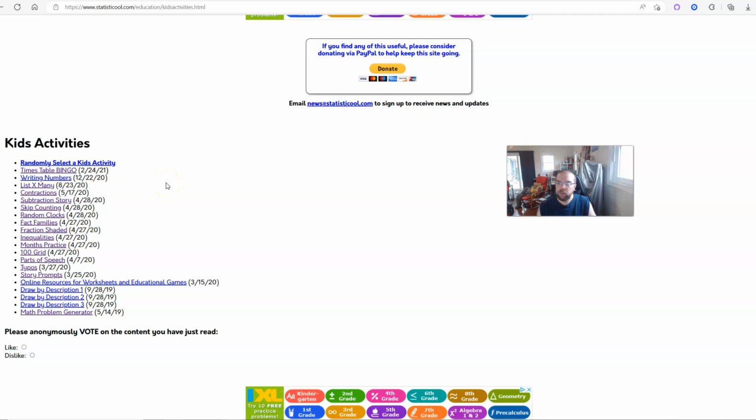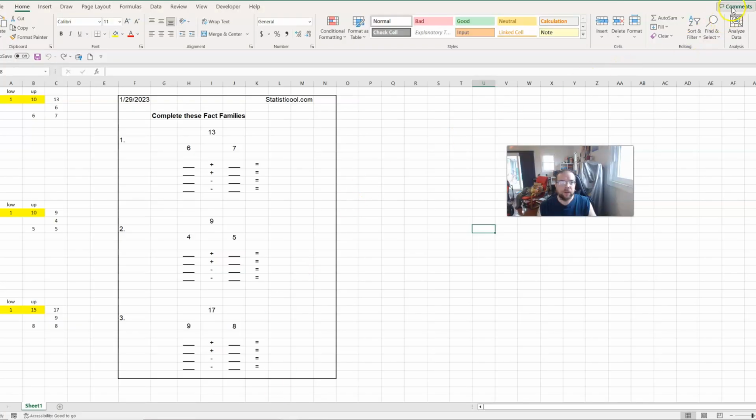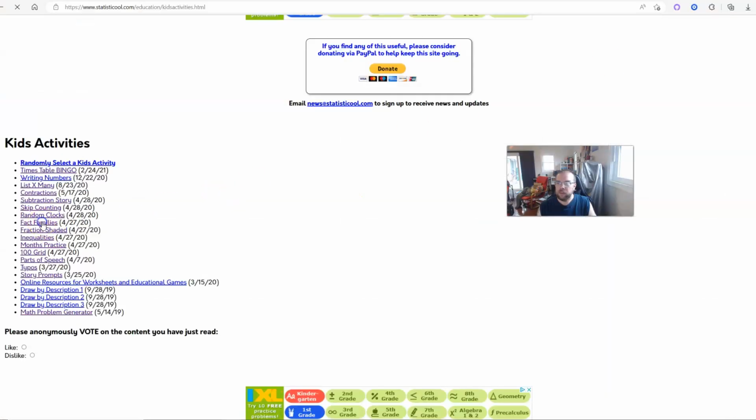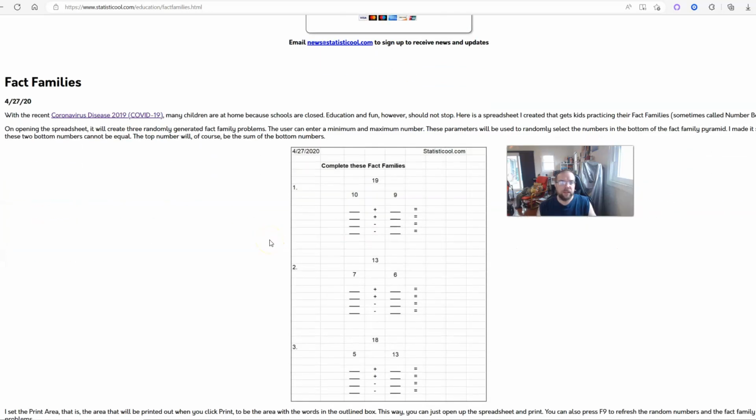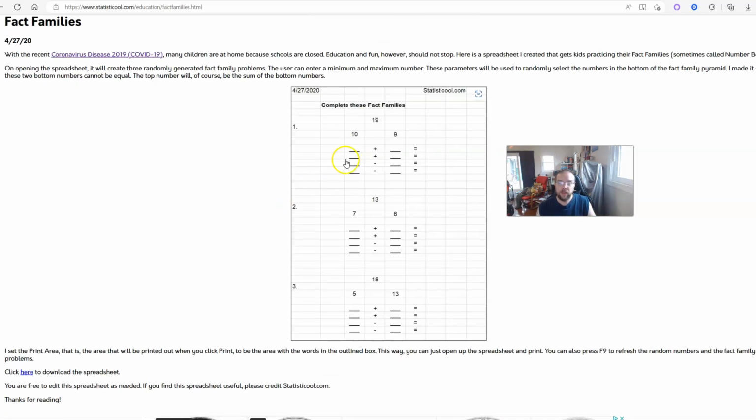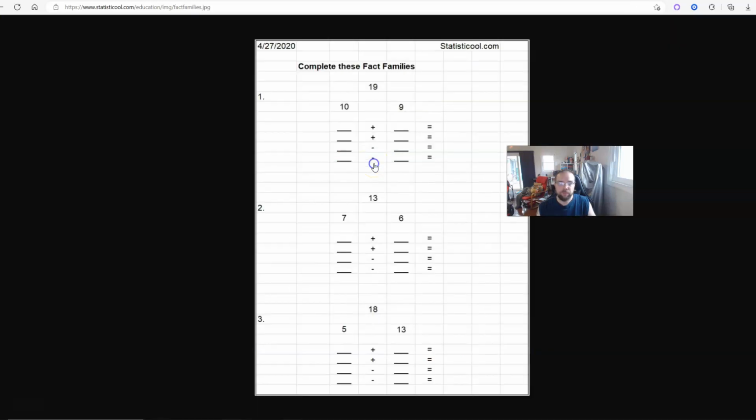But the one I want to share today is, let's see, where did it go? Yes, the fact families. Sometimes they call them number bonds. Basically working with the relationships between numbers. Now, we didn't learn it when I was in school specifically as fact families or number bonds, but we learned these concepts. So here's a screenshot from the spreadsheet.